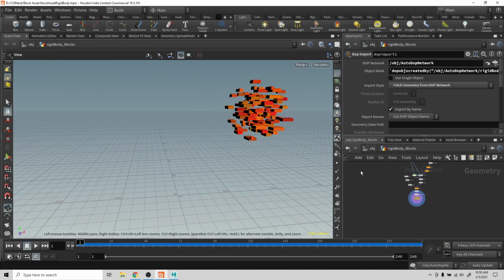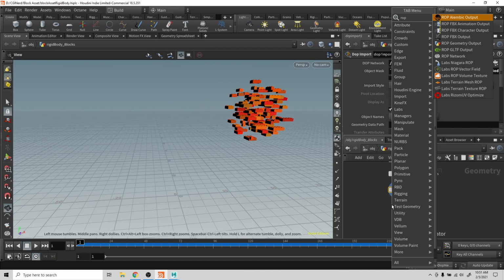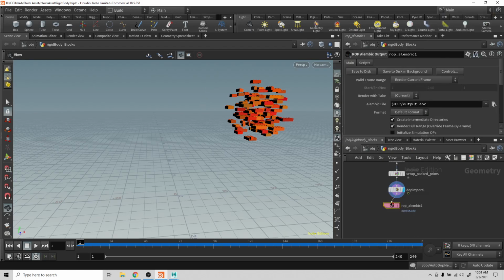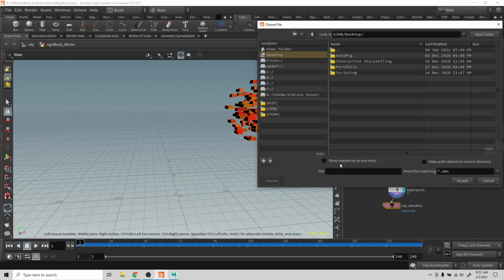Okay, so I'm going to go here at the bottom and I'm going to create a ROP Alembic output node. There we go. So I'm going to want to do a frame range, and we can see that it sets up the frame range there. Current take, I don't have any takes, so that's fine. And then Alembic file, let's just create it on the desktop.